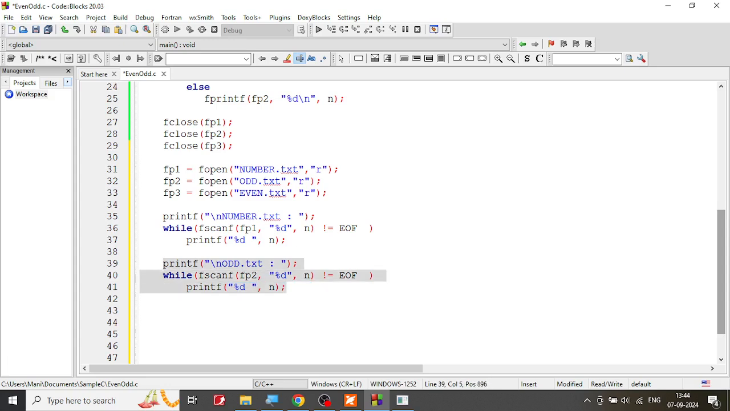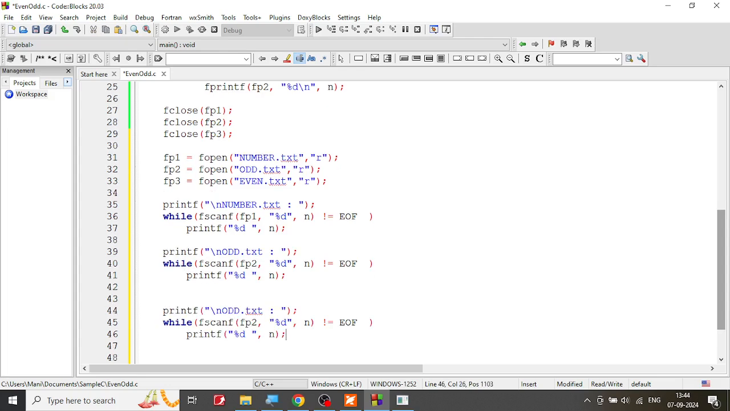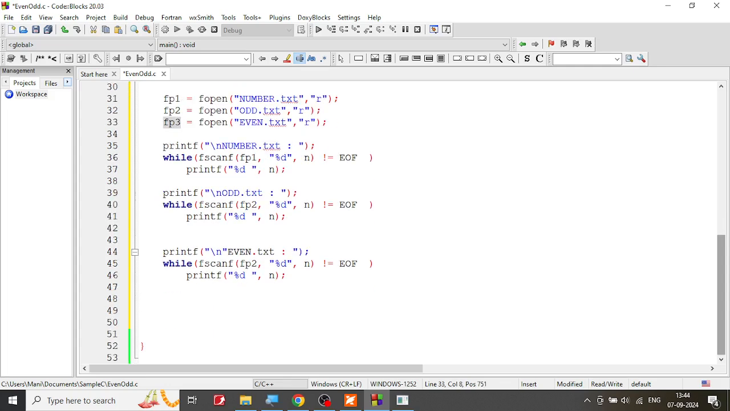Again, select, Control C and Control V. And this is for the third file. Change the name of the third file. So this is much easier. The third file is pointed to by fp3. So the third file is pointed to by fp3.